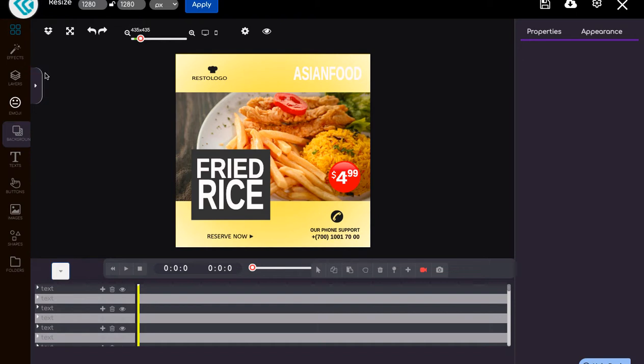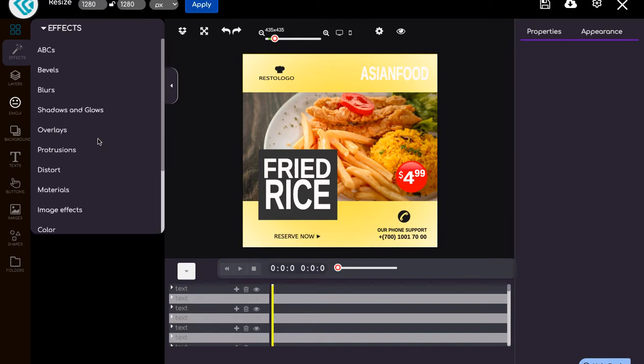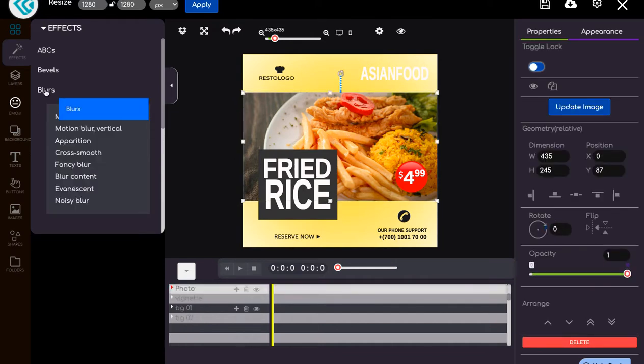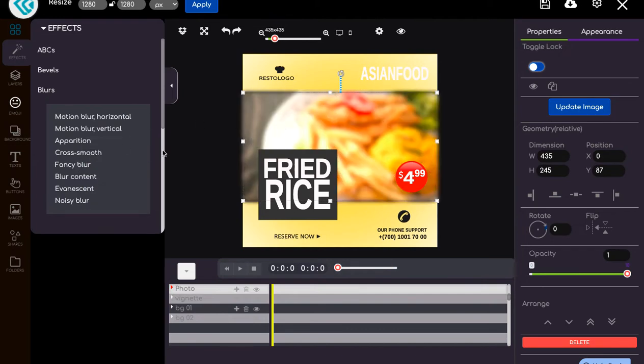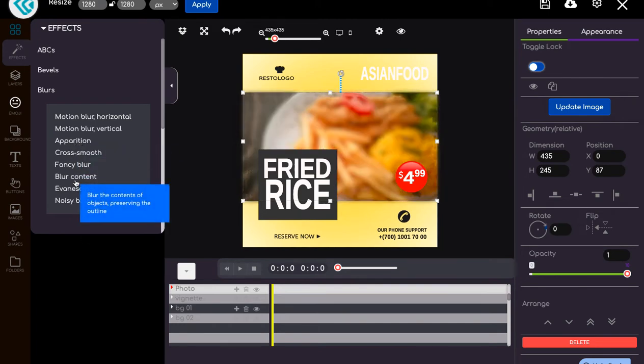So we go to the effects. Here there are tons of effects you can apply to each of your design elements. Alright, so I can click on this image and I can click on the blur and I can pick any of the blur. You can see the effect on it. Alright, I can change it, apparition, blur contents.